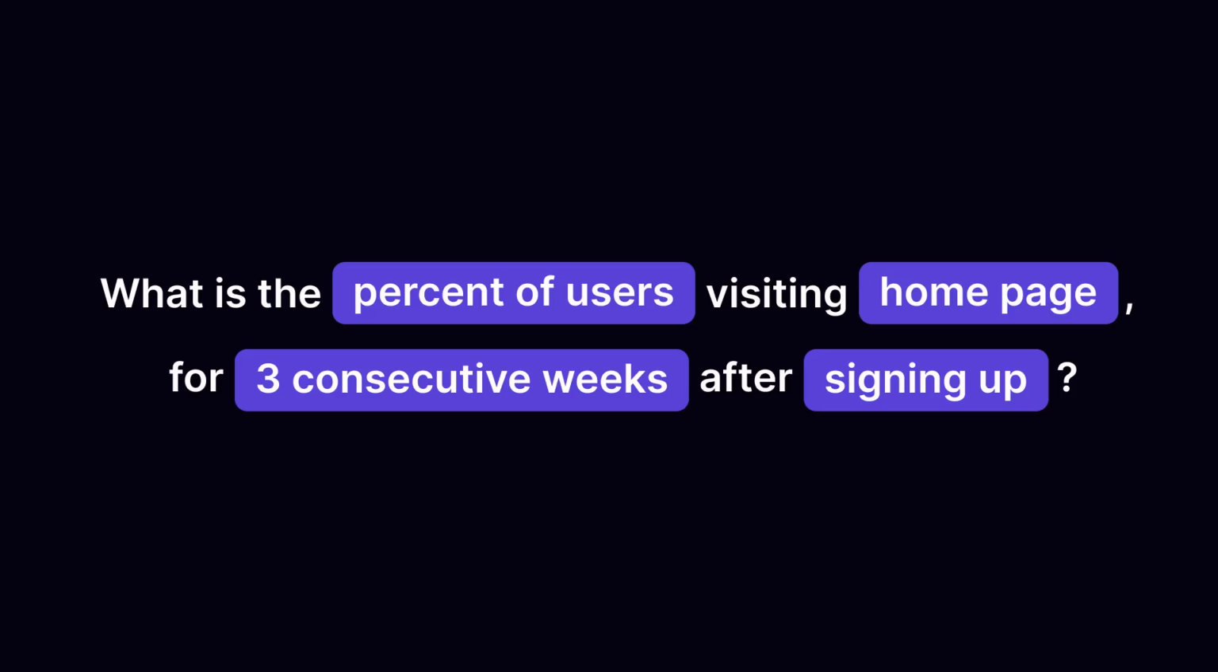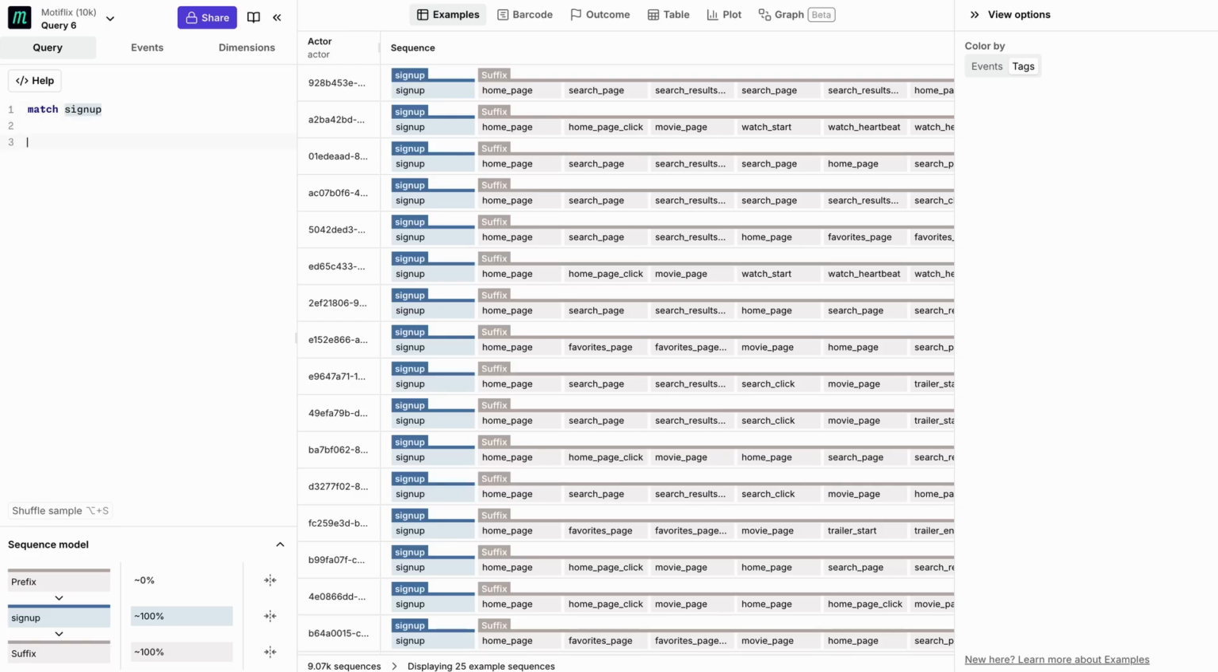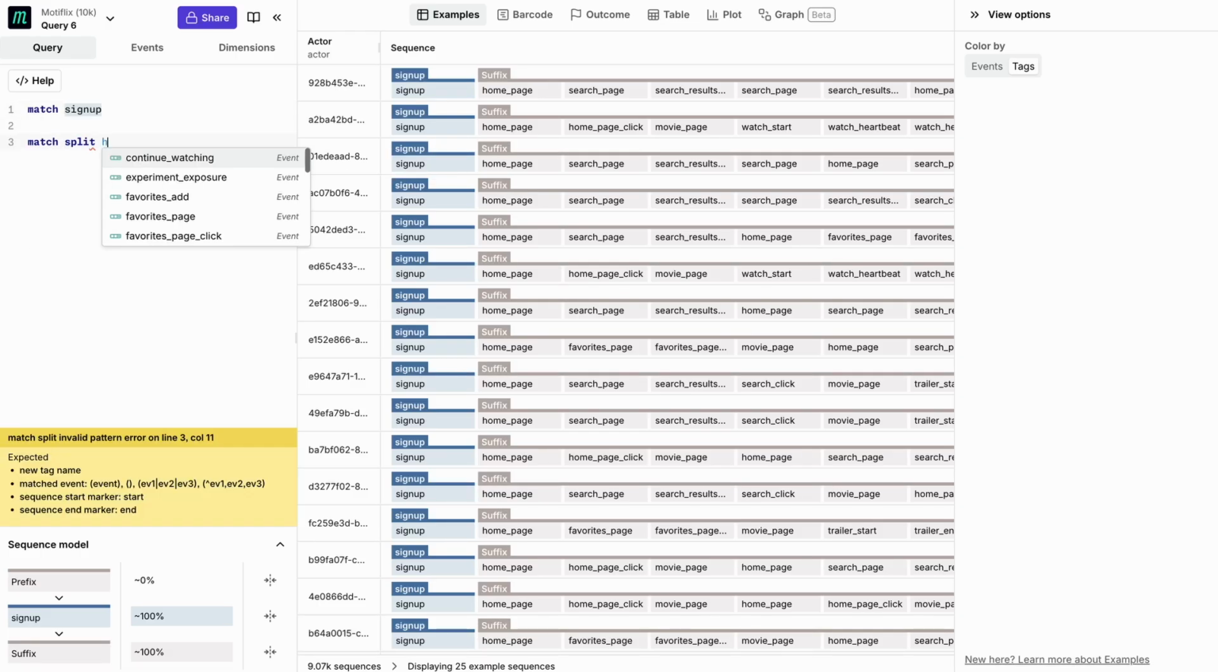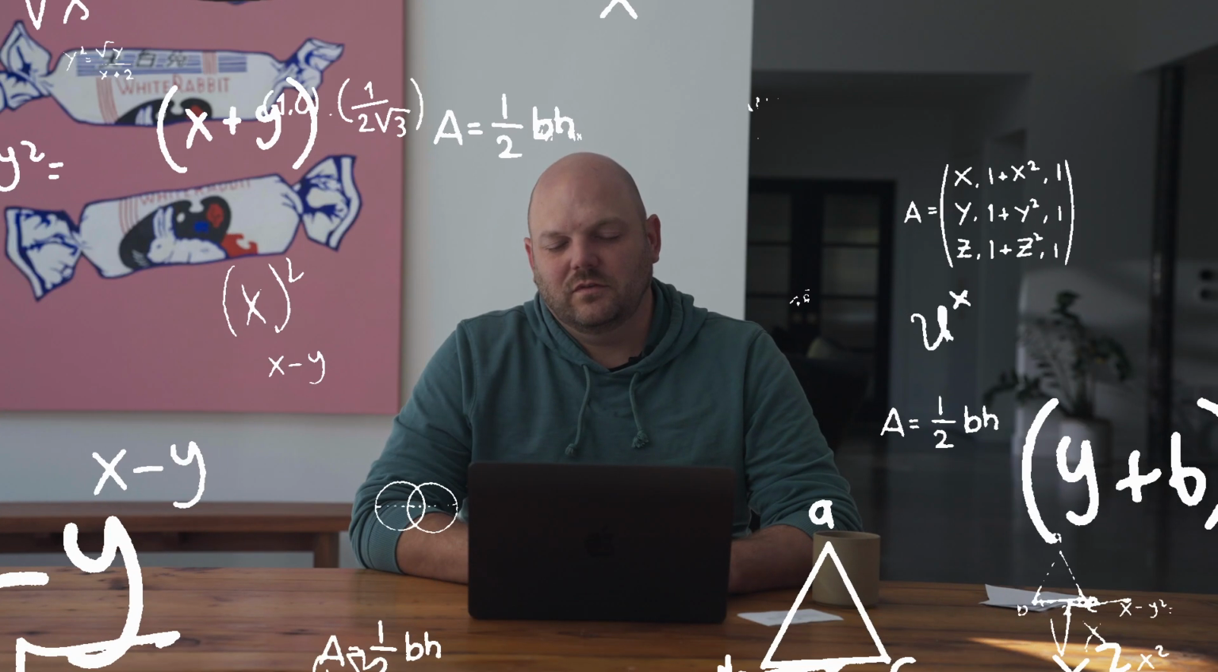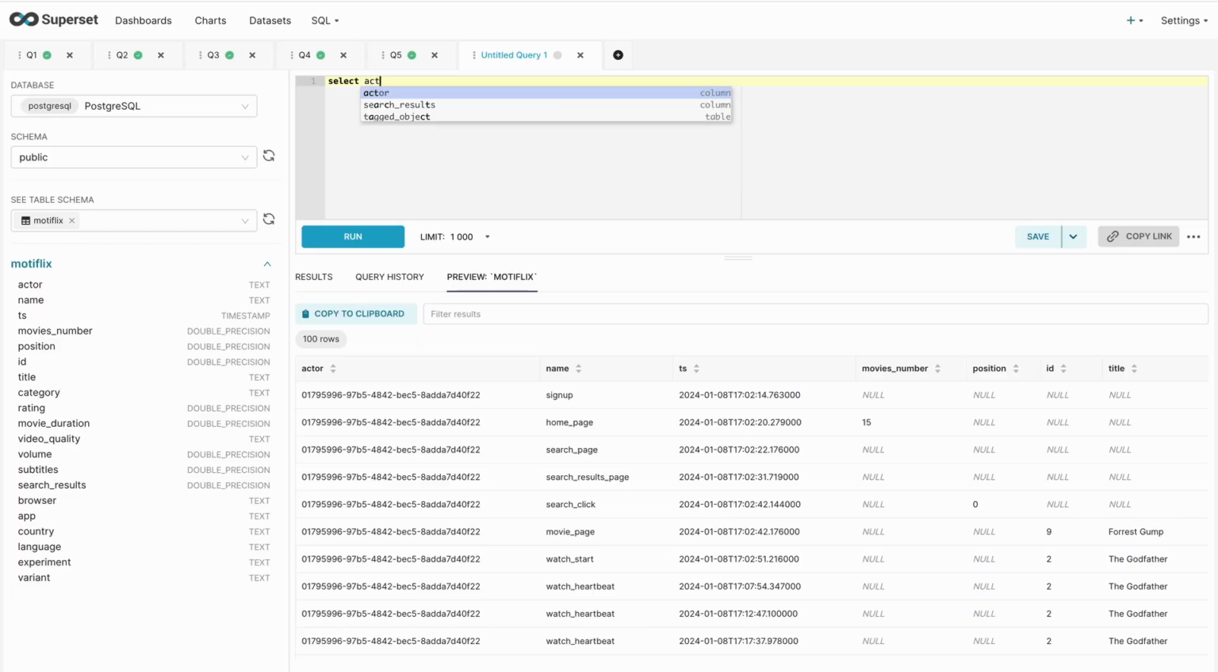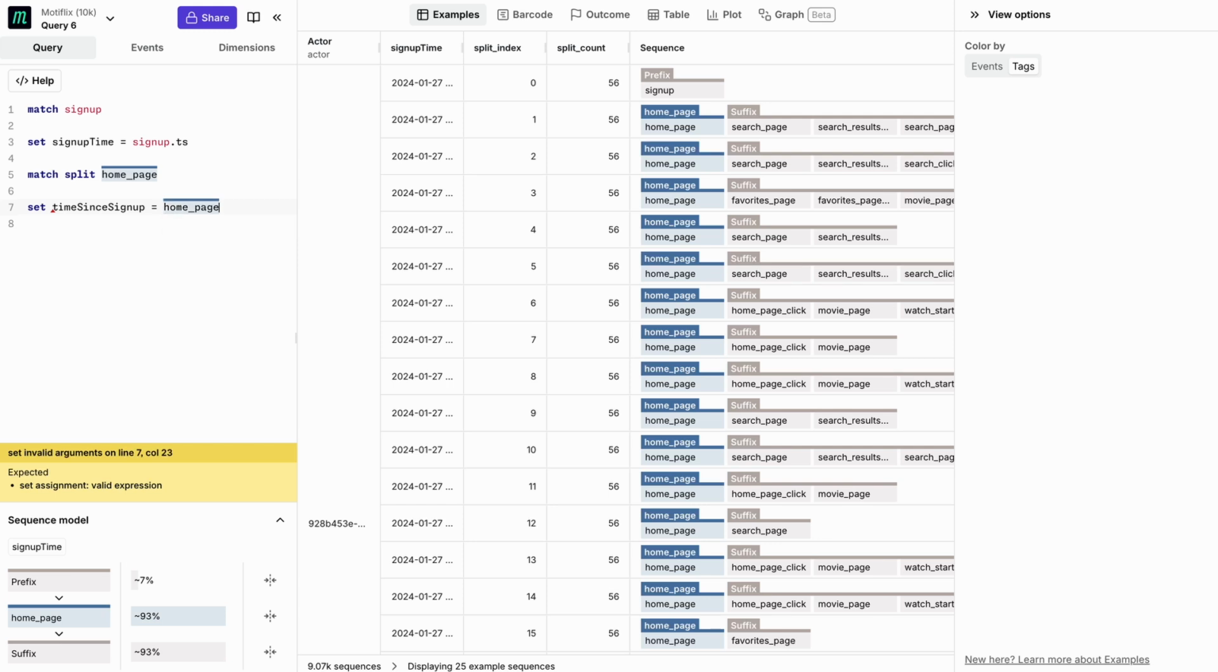What is the percent of users visiting homepage for 3 consecutive weeks after signing up? Oof. Okay. Let's just start with the simpler version of the analysis. We're gonna match sign up, and then we're gonna match the homepage visits. So first I need the weeks from sign up in the data. So select actor, name, timestamp. Okay. Time since sign up is going to be homepage.timestamp minus sign up time.